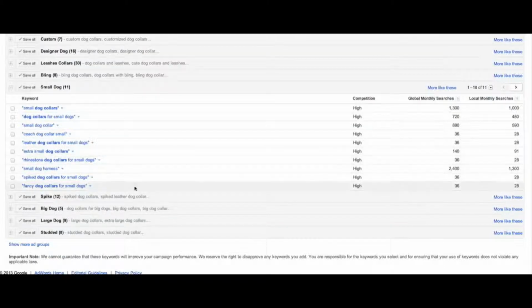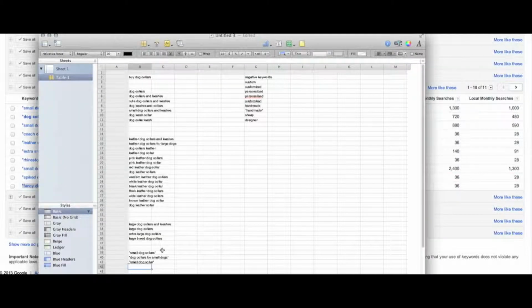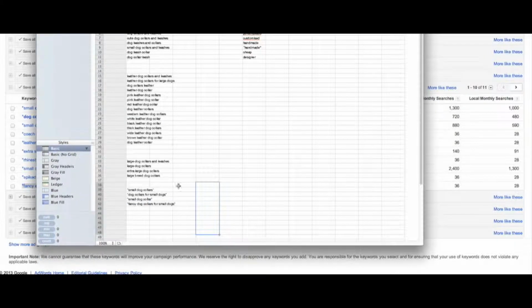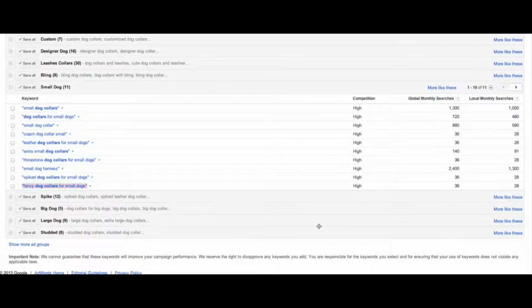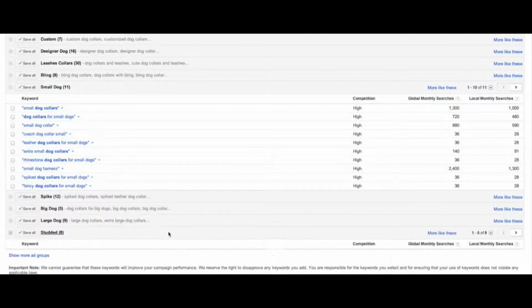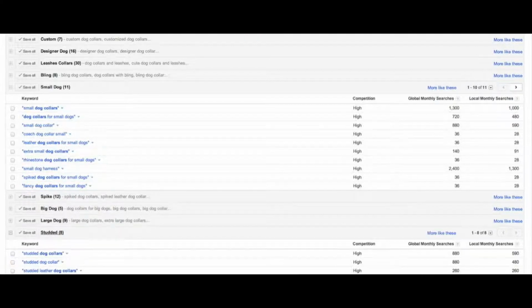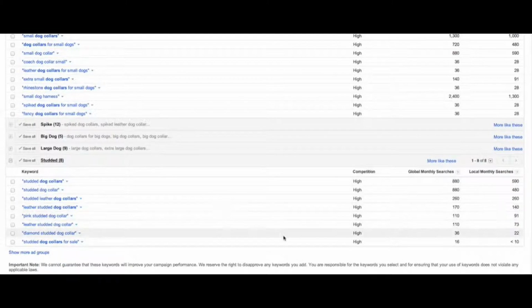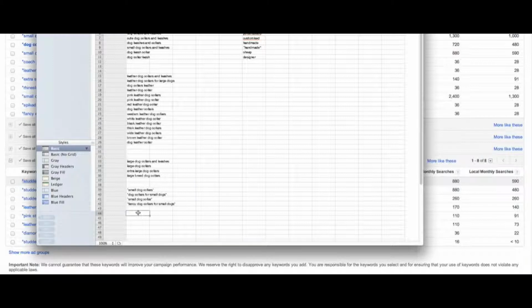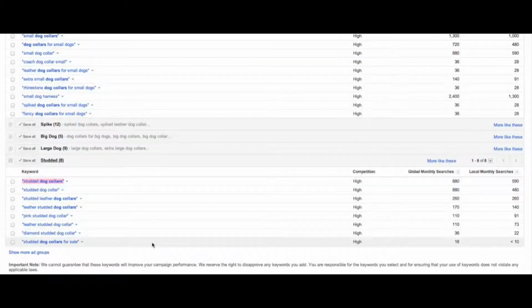So we will keep doing it. For example, fancy dog collars for small dogs will go in our small dog ad groups, and so on. So you would have here basically another ad group just for small dogs. So once you, for example, study, it could be another ad group. As you can see, there are many people looking for it, so if you offer it, you can do studded dog collars. You can do studded dog collar.